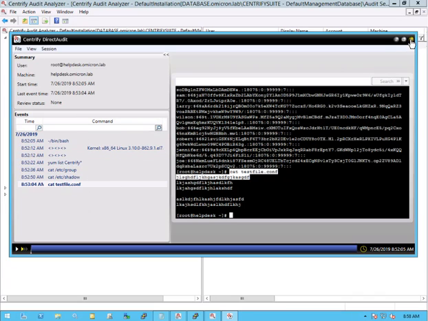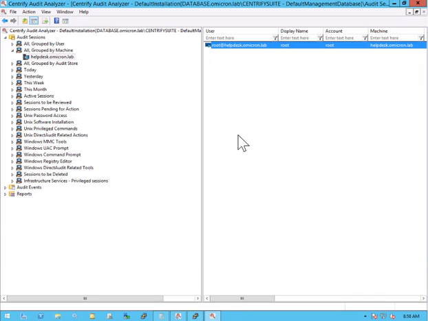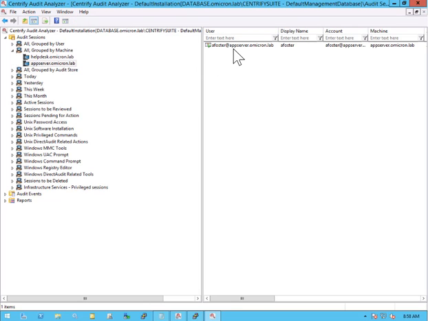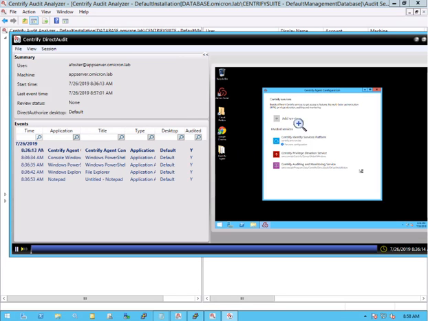So I'm going to go ahead and close this session, and let's go ahead and take a look at the Windows session. So I'm going to launch the app server, and we'll go ahead and open up this particular session. And as you can see here, this was right after we installed the Audit and Monitoring Service into the Centrify agent. I have different events that I can look at.